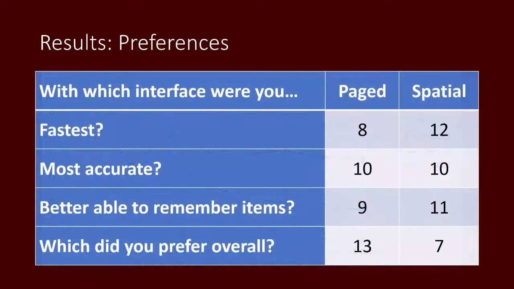We also asked people about their preferences, and the results were split. More people thought that the spatial interface was faster and better allowed them to remember things, but more people preferred the traditional version overall. And these preferences reflect the fact that there were big individual differences in the performance data. Some people did really well with spatial and badly with paged, and some people had the reverse.